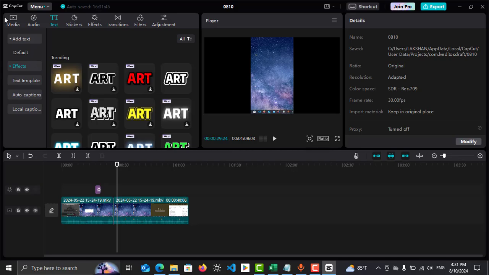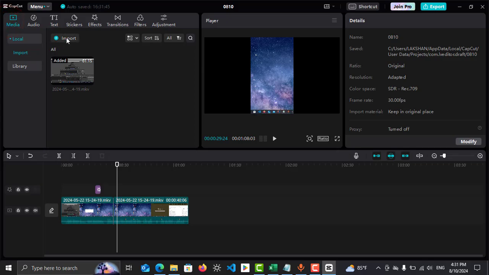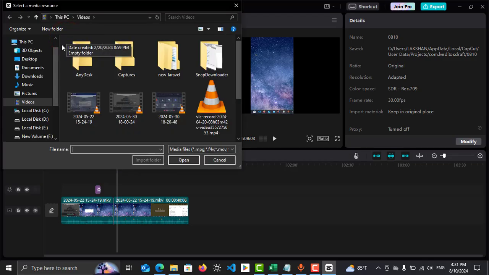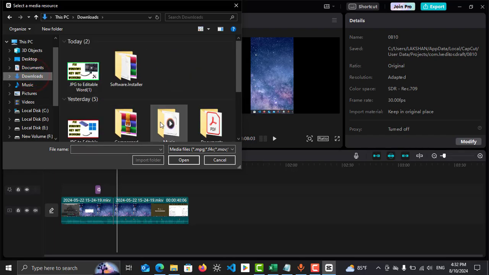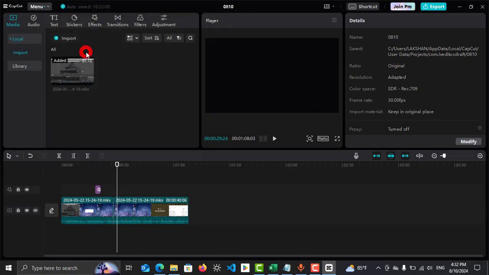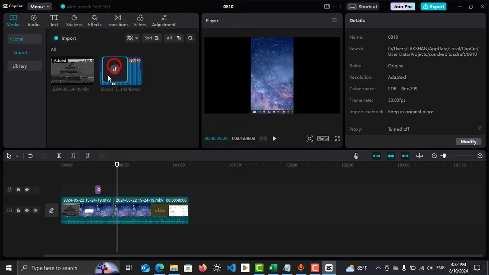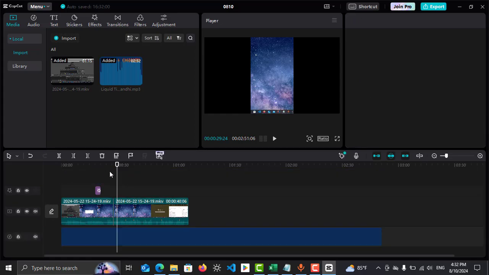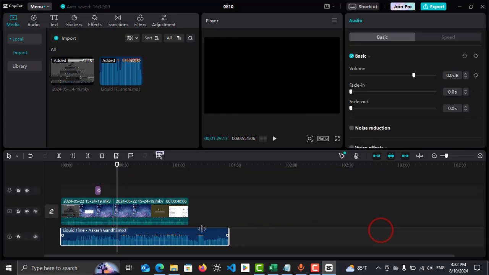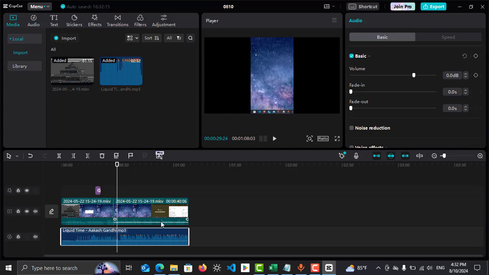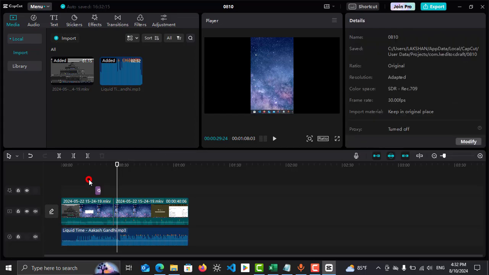Then after, you can go to media and tap on import, and you can import the audio. To do that, go to your audio folder. In my case, it is in the download folder. Just tap on it, go to music and liquid time, and drag and drop it here, and you need to trim that audio. Okay, editing is completed, and now it is completely edited.